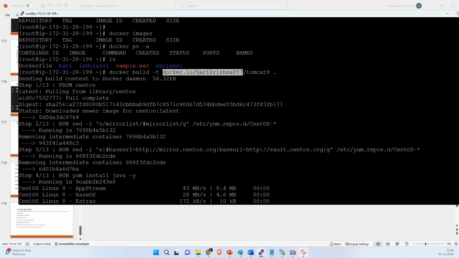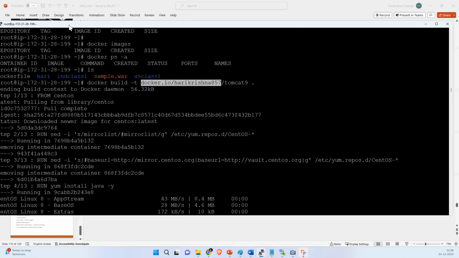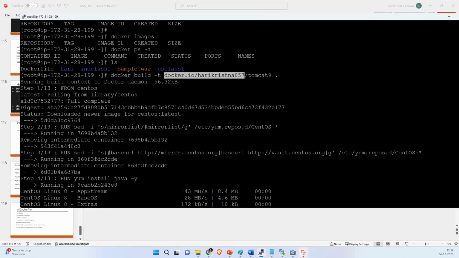I created my own image through the Docker build and I push it to the Docker Hub. Now, something like you can create another EC2 instance. Then you can pull from Docker Hub to your local repository, then you can run that command.